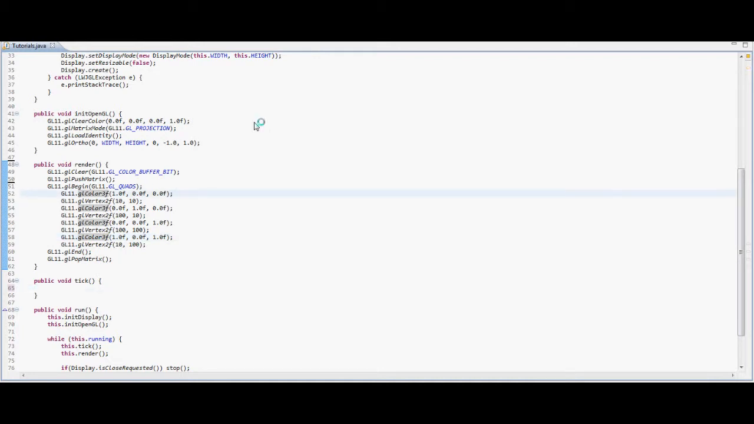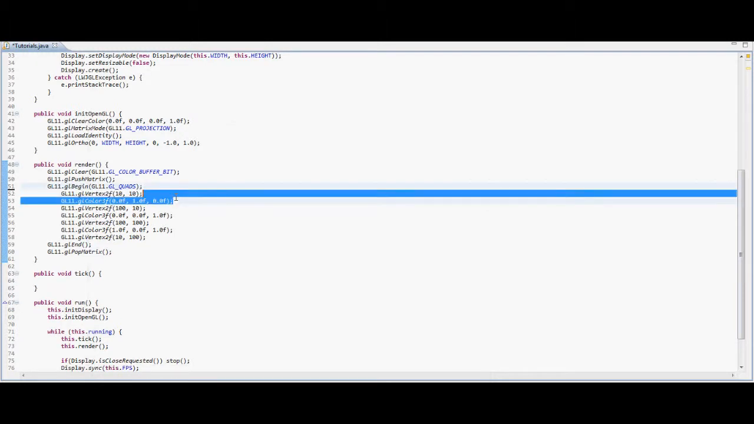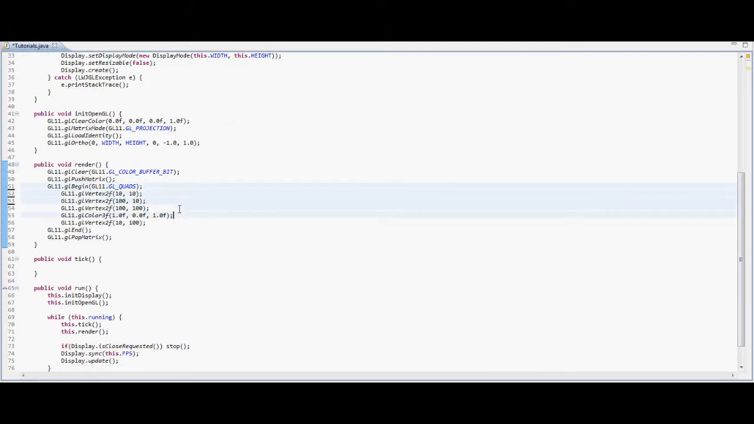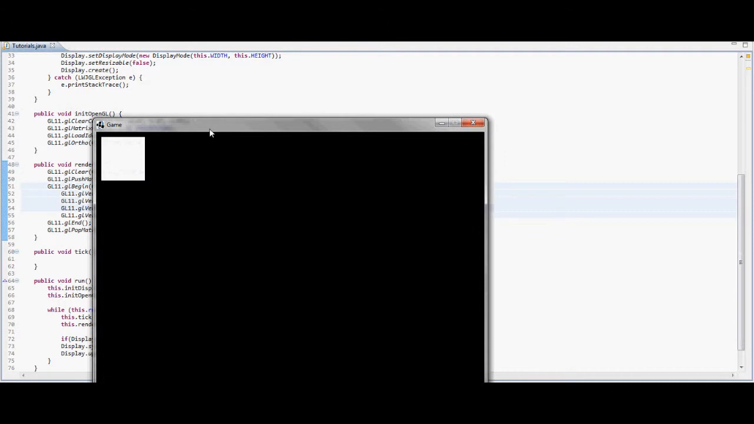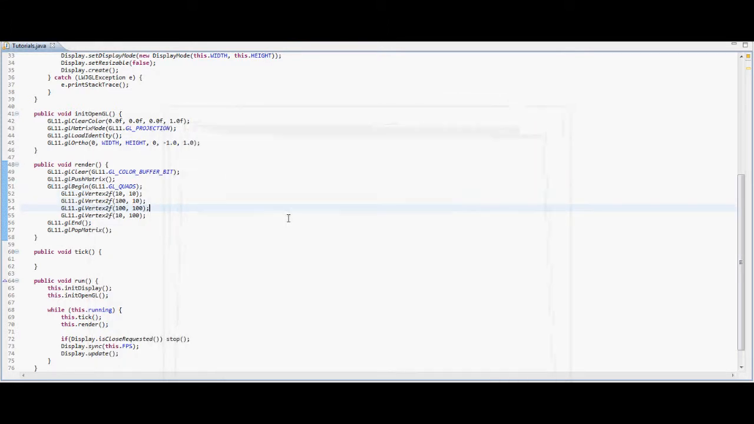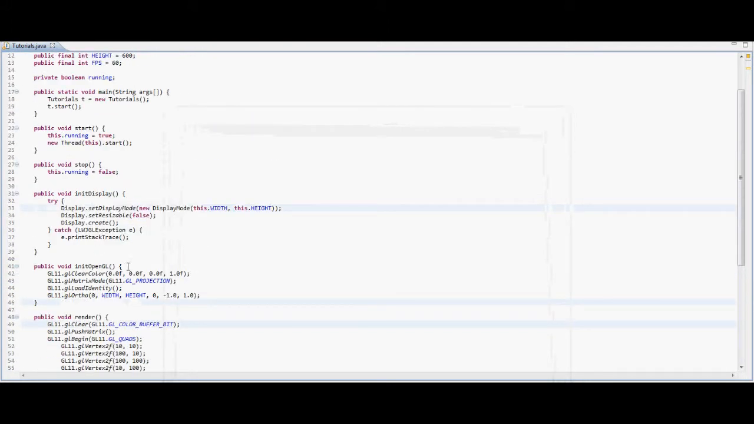So we left off here with this. We took away all the translations and now we're going to take away more. I'm going to even get rid of this colour because we're going to be focusing on textures today. So the first thing we're going to want to do is actually enable textures.